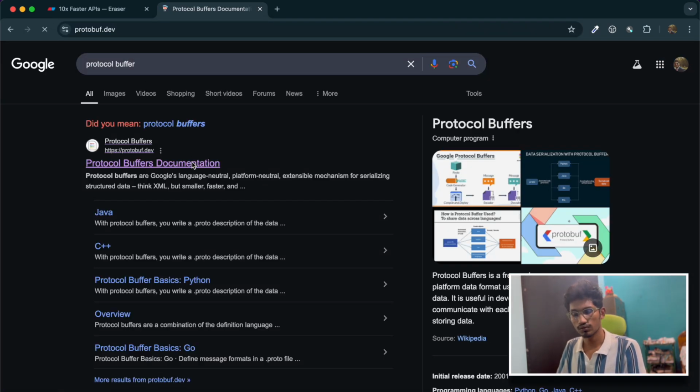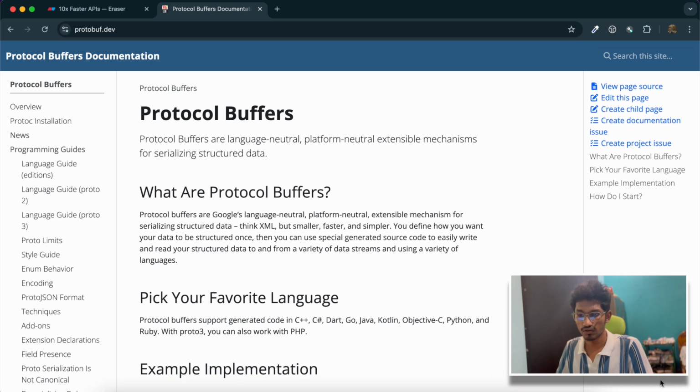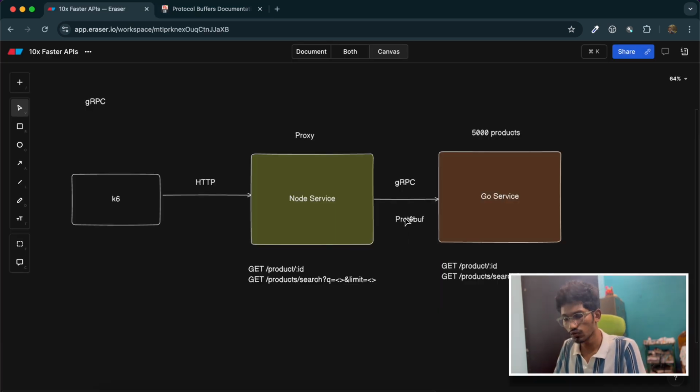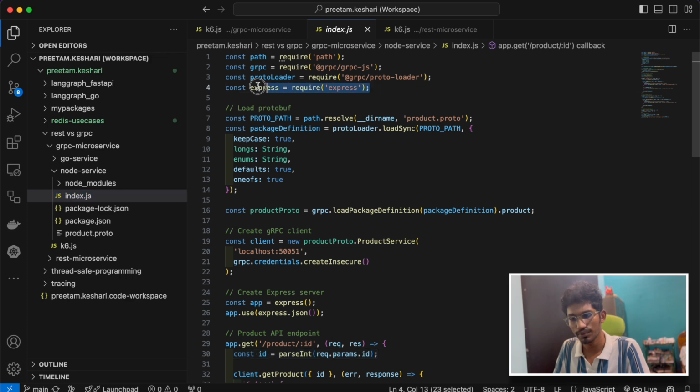But don't worry, in this video I'm also going to discuss Protobuf in brief. Protobuf is a data serialization and deserialization technique designed by Google, and this is what we are going to use. It is similar to JSON, but the best thing is that Protobuf is serialized into binary format. So here Protobuf is used to communicate between the Node and Go services. If you see here in the Node service folder, we have everything as traditional. We have a simple Express server.